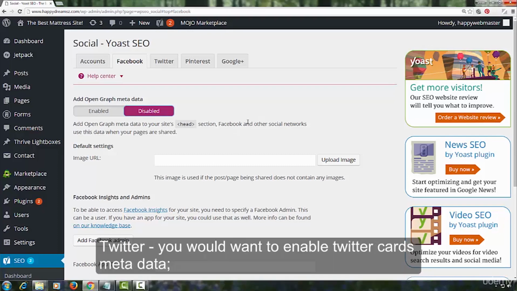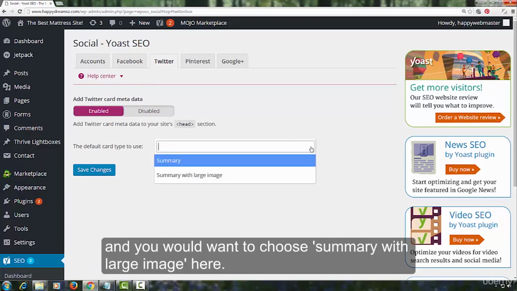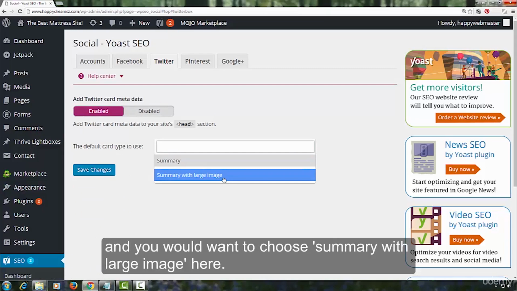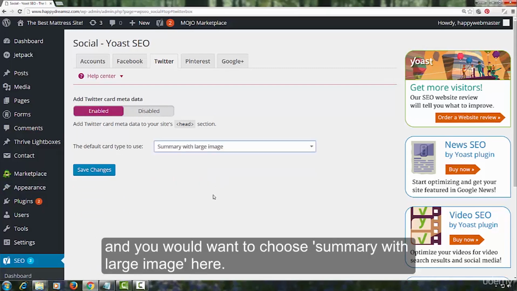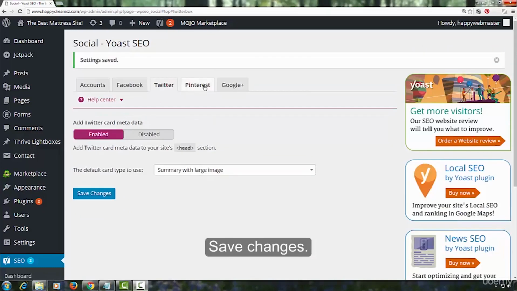If you want to enable Open Graph metadata, you will need to uninstall the Header and Footer plugin. Twitter. You would want to enable Twitter cards metadata, and you would want to choose Summary with large image here. Save changes. Pinterest.